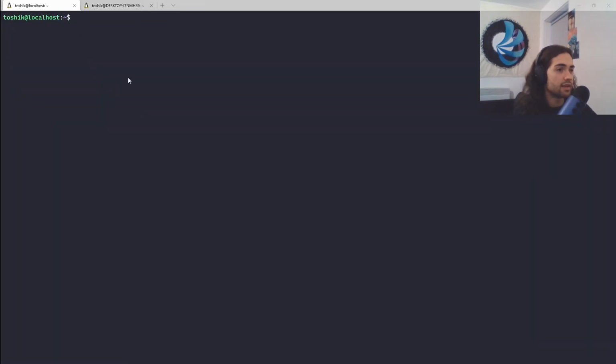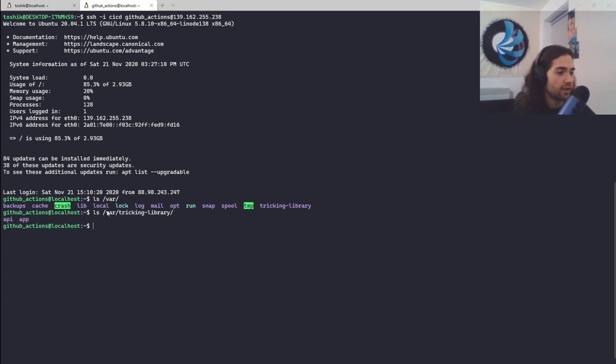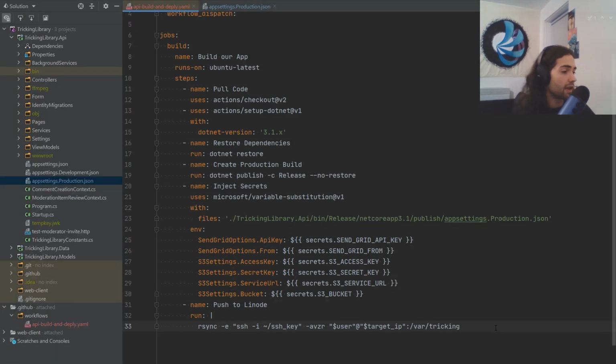Let's SSH to the machine real quick. Oh, we're still there, and this one is frozen. Let's just quickly get on there, and we will ls var and tricking library, so it's with a dash and API. So let's just copy this one here, come back to our application, put it here, and this is going to be /API.